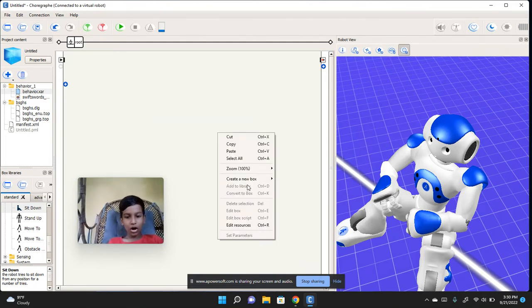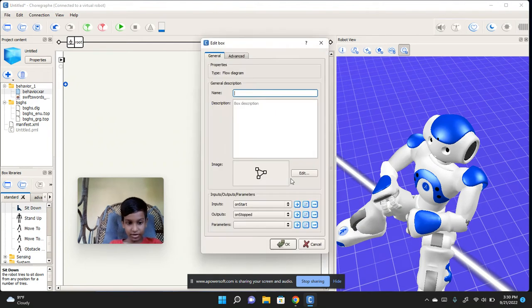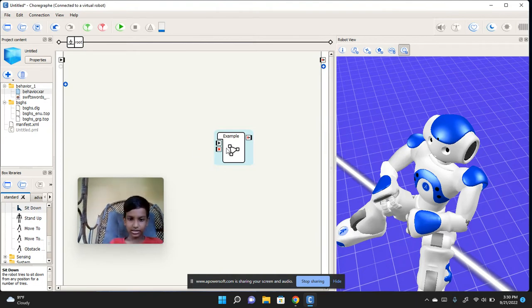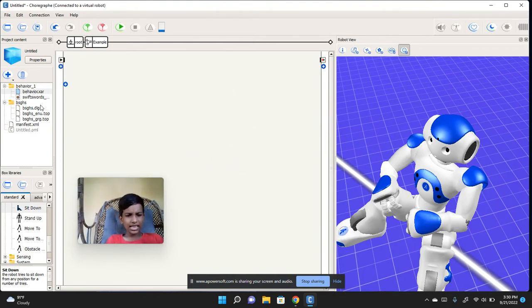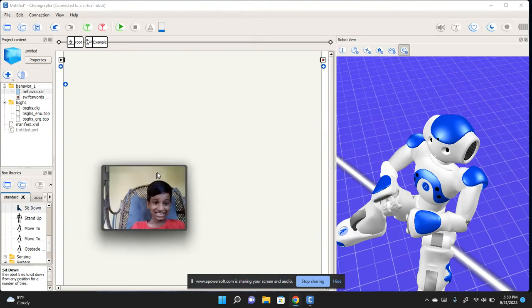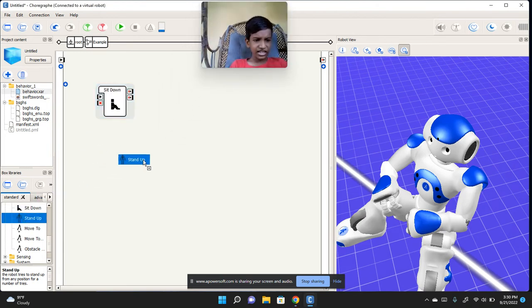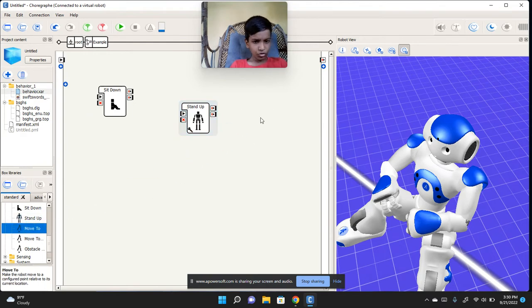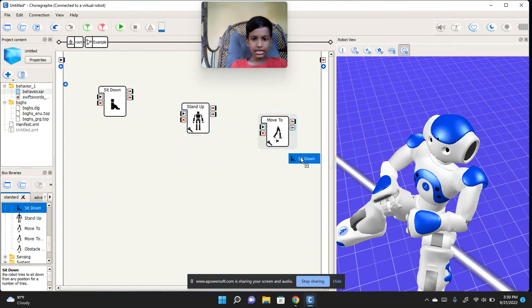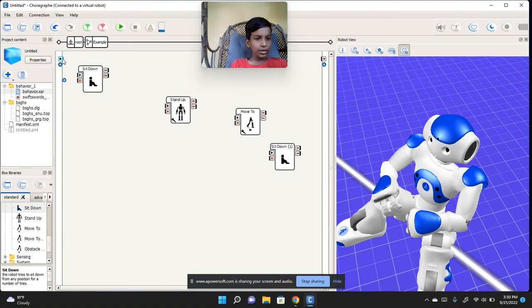Now let me explain what the first one is called, a diagram. I put again an example, and here I can just put a, and you can change the image, which I'm not doing right here, and then you can double click on it and there is nothing. Why is that? I'll tell you. Now you can just drag up a set of things right here, move to, and then sit down. If you put them, now you can connect them one by one.